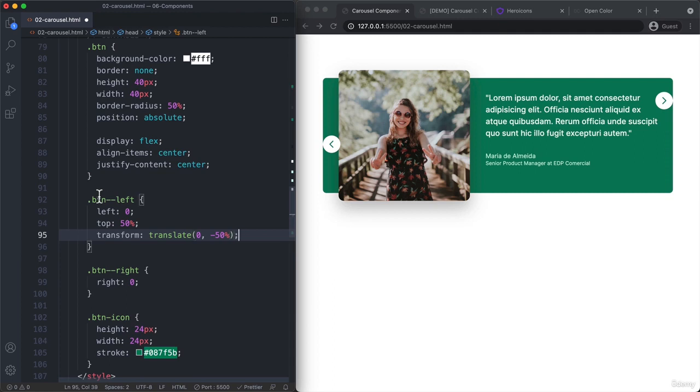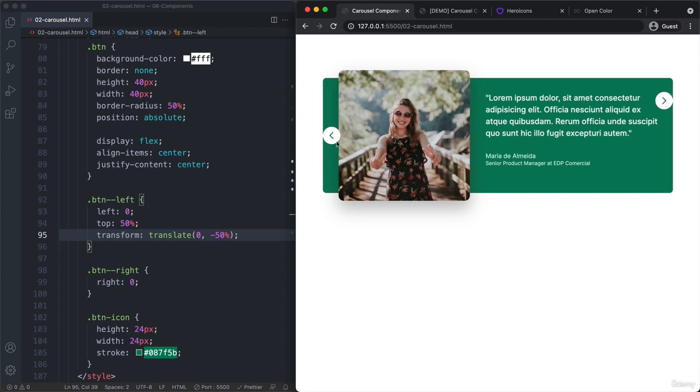And so take a look at this button now, and there we go. Now it is vertically centered using this absolute positioning technique.